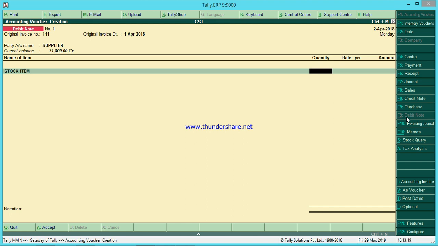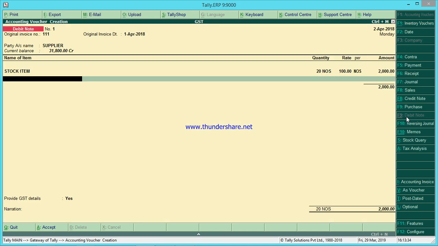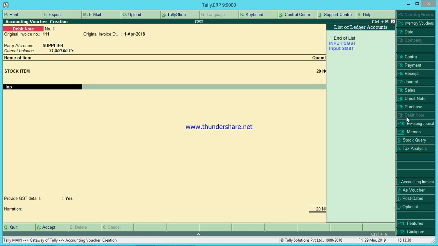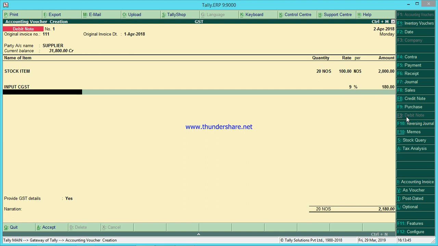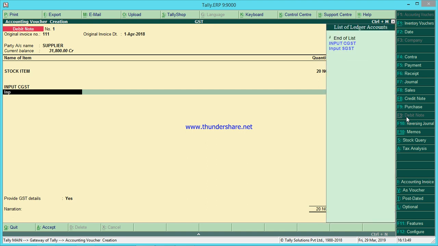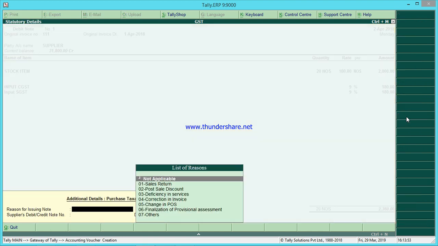Okay, so we had purchased some 100 items. I am returning 20 at the same rate. So purchases, everything is okay. So you have to return this CGST, SGST also. Okay, it will take automatically. SGST. Okay, enter, enter. Here it will ask for the reason why you are raising this debit note. If you have any related reason, you can select. If you have nothing to select, you can say others, not applicable. Okay, I say not applicable.